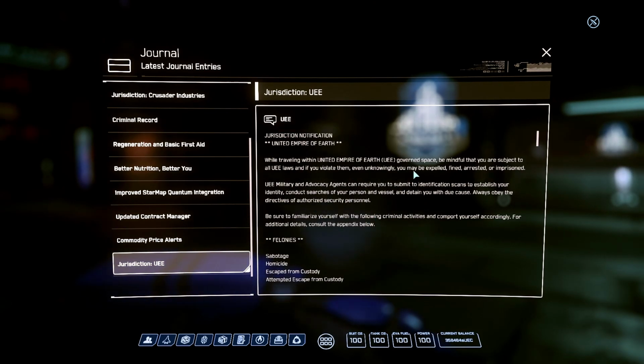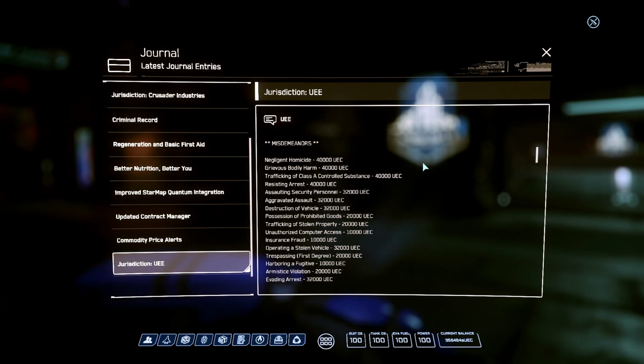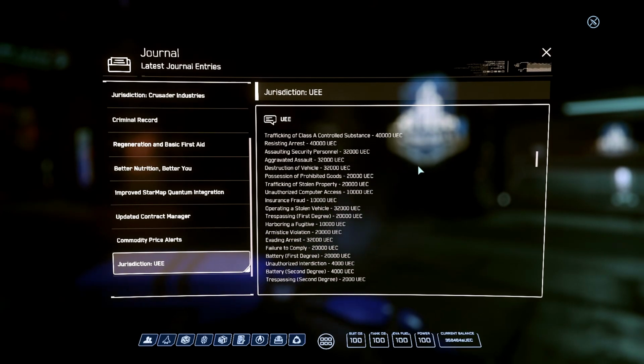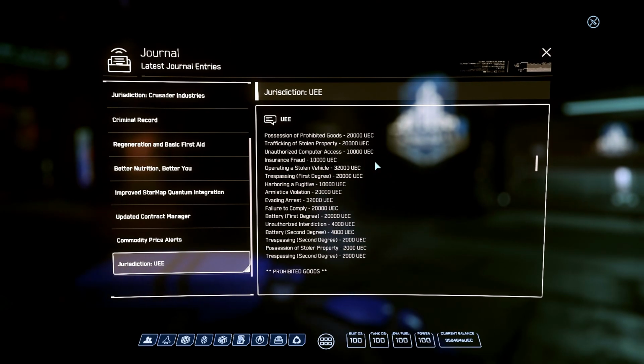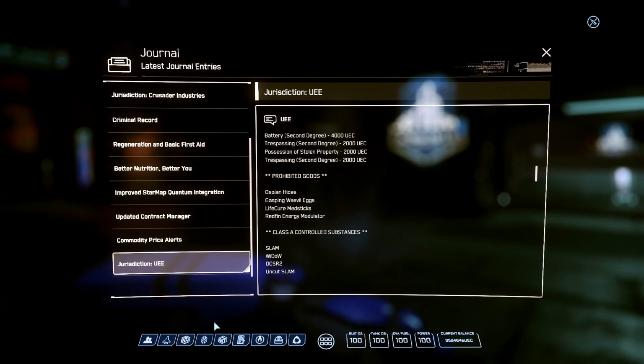And this is about the jurisdiction of the UEE. This tells you everything you need to know and what the fines are. Okay? And that's your journal. Now, here we go to Delphi.